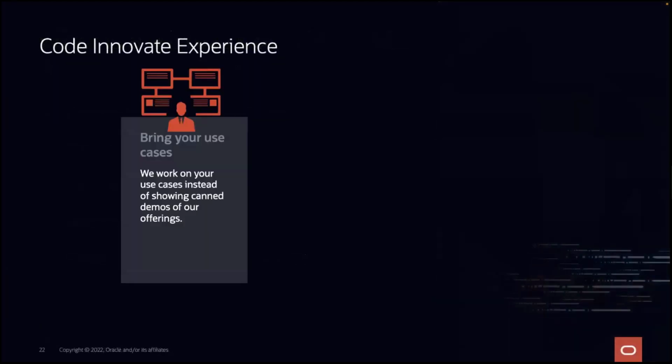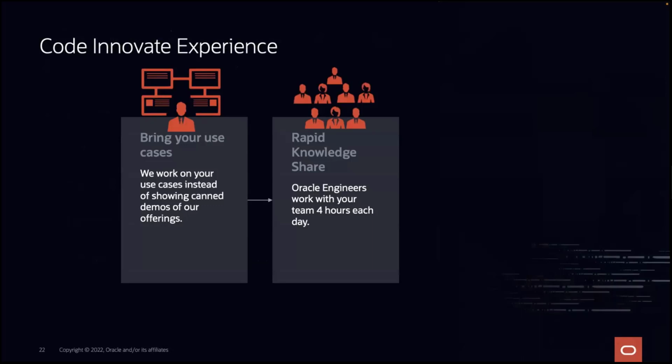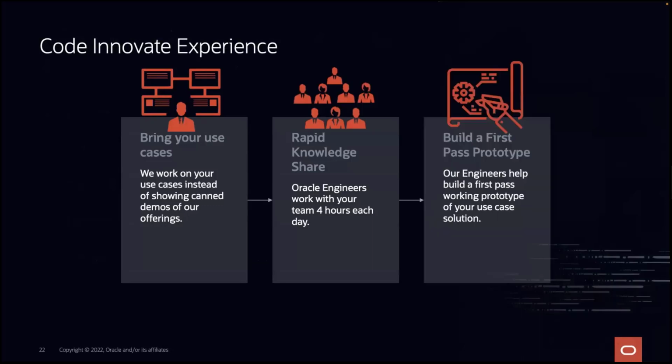Once we decide on Code Innovate, the experience it would give you is that you bring your own use cases. Throughout that 1 week of 5 half days, we would be working on your use cases, providing meaningful value to your business. There is rapid knowledge sharing. Towards the end, the idea is that you would have a first pass prototype so that you can build on top of it. And we, from our end, would have enabled engineers on the customer's end so that they can take the first pass prototype forward and make it a production ready solution.